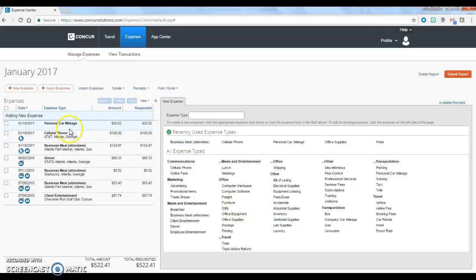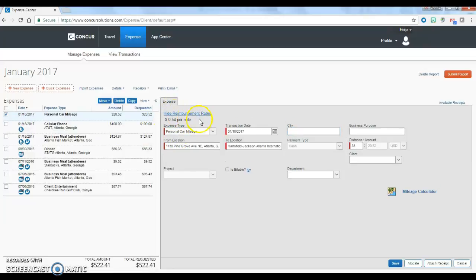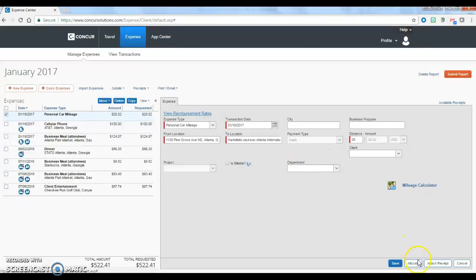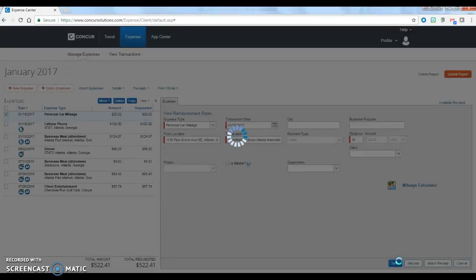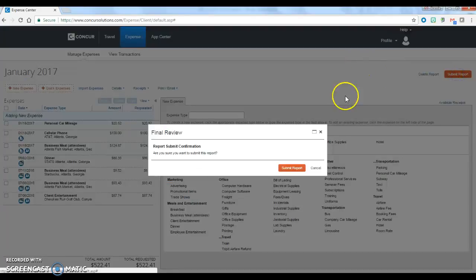For the one thing I didn't touch on, the personal car mileage, we have the reimbursement rates loaded automatically. If you use the IRS rate, we update that quarterly on your behalf. Some people use a different rate, and we upload those for you as well. So let's get this submitted so we can move on with our day. As someone who files expenses in the field, I can move on to what's going to be a more revenue-generating task for me. So I submit report.